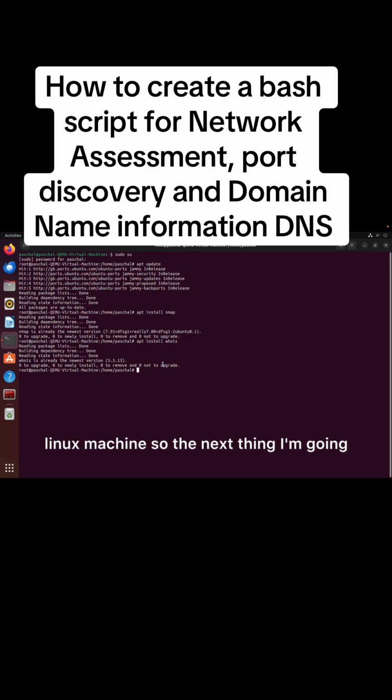So the next thing I'm going to do is to go into the target folder and create my script. So I want to create my script in downloads folder. So I'm going to run the following command: cd greater than /downloads. So we are now in the downloads folder. So I'm going to go ahead and create my script.